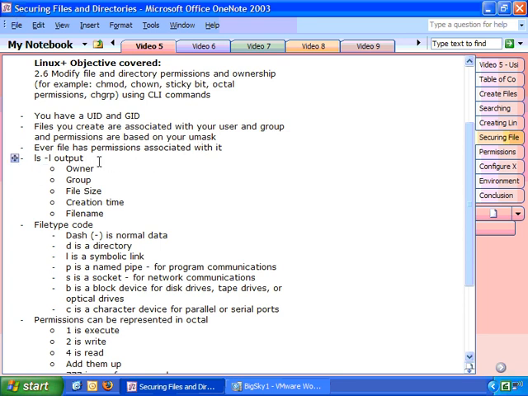Now, every file has permissions associated with it, and when we were doing ls -l, you saw the owner, the group, and then the permissions. We'll look at the ls -l output and see how that works. We'll see the owner, the group, the file size, the creation time, and the file name. And we're going to look at the file type code, that far left letter when you do an ls -l.